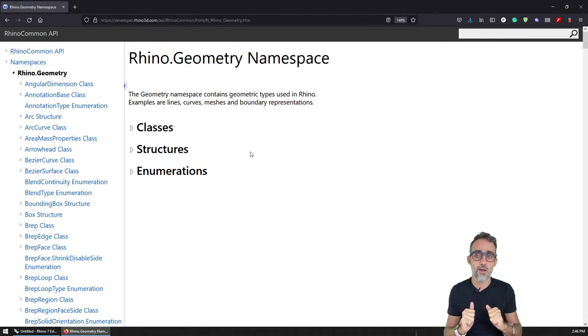Whereas classes are data structures that are typically reserved for more complex data types. So curves have a lot of information, like for example, NURBS curves. They have the nodes, the domain, the parameters, the control points, the weights, a lot of stuff.